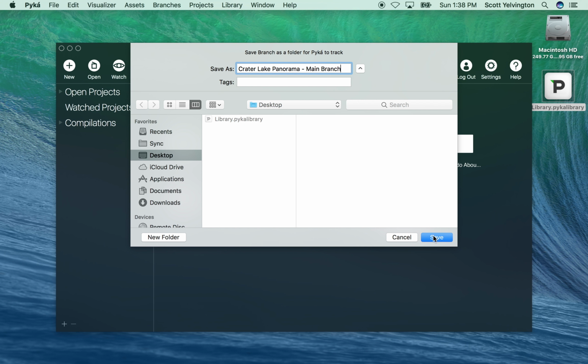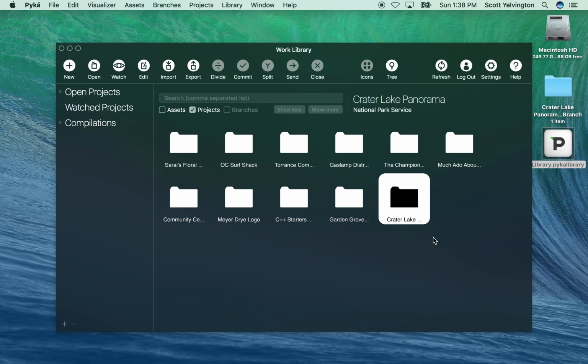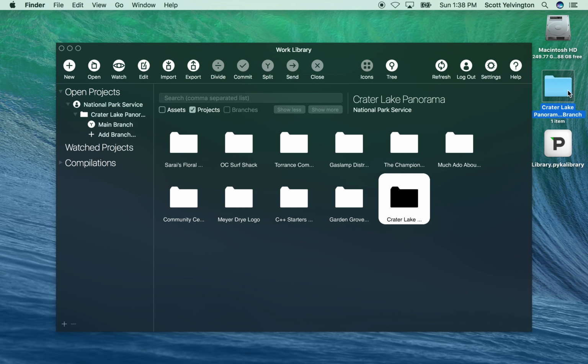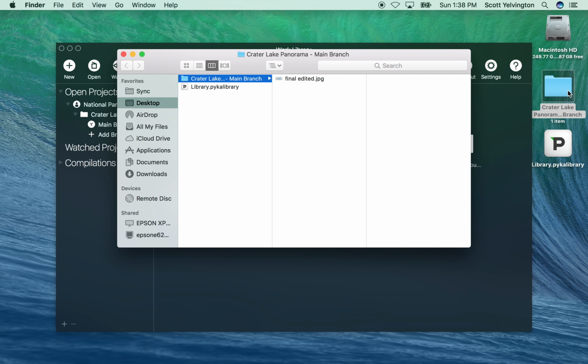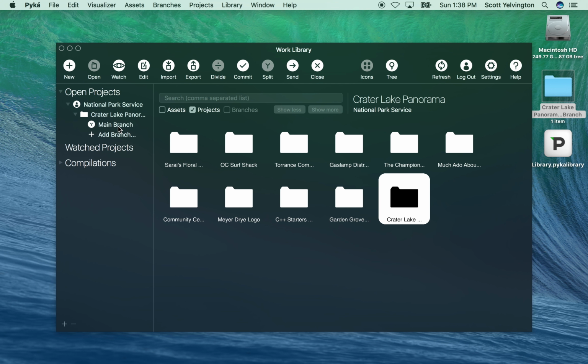Let's click Save and save our branch folder on the desktop. This recreates the branch's last committed version in that folder. If we double-click that folder on the desktop, we'll see that this version of our project has been perfectly recreated by Pyká. The branch in the sidebar is now tracking the folder we saved on the desktop.